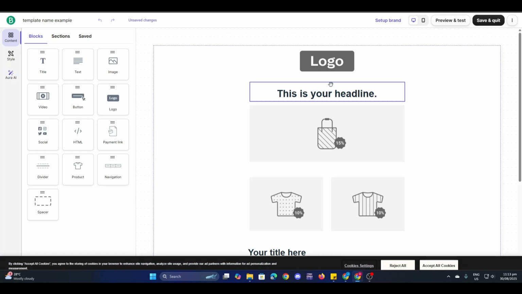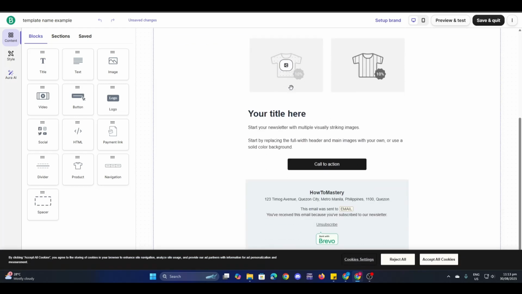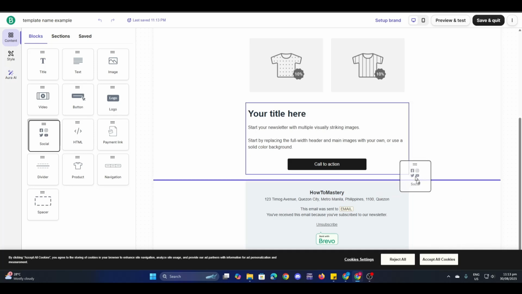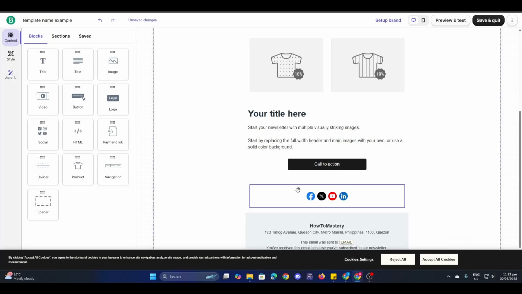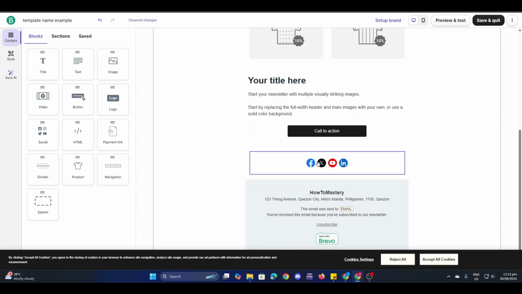Okay, now here, let's say this is your design, right? And you want to add social media icons here. So here you can just click on content and then click on blocks. And then you can see this social here. Just drag it here. And then I'm going to add it here. And then as you can see now, here are the social media icons.